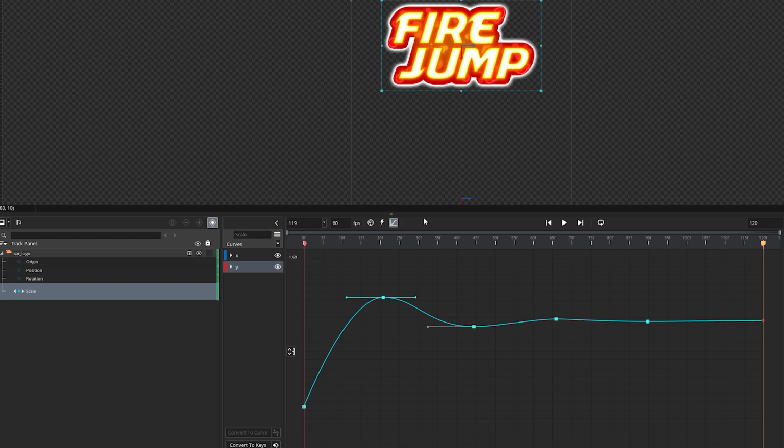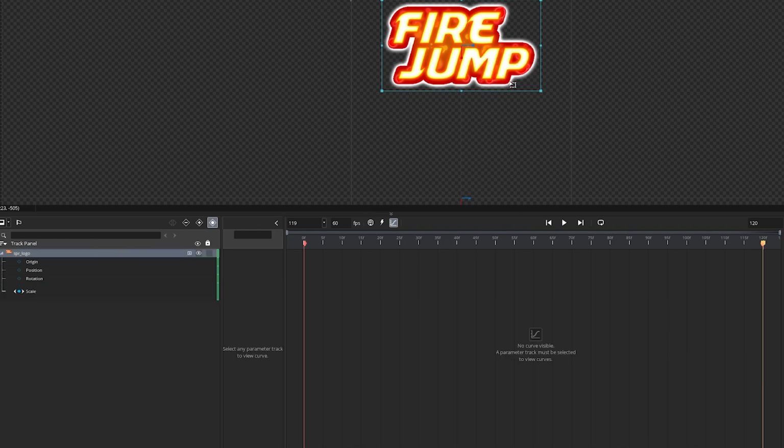So the options for animations are essentially unlimited, and you don't need to have an animated sprite to be able to create animations like this. So I think this looks really, really cool. The only thing I want to change is I want it to be down just a little bit more.